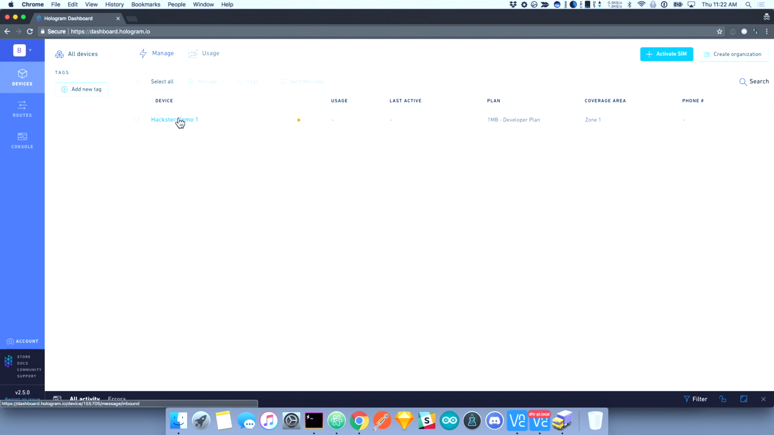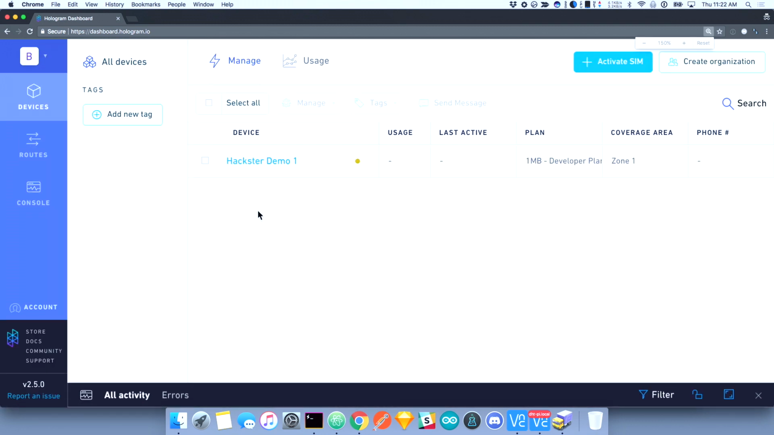Yes, you can make your browser a little bigger. My browser, oh, yeah, totally. Sorry, guys. How's that look? That's good. Yeah, great.